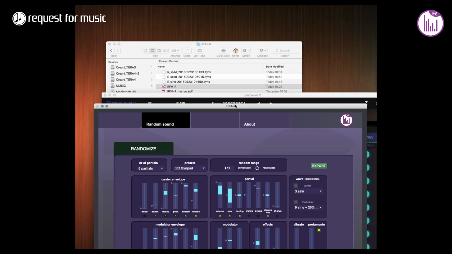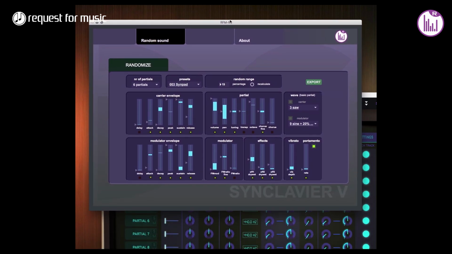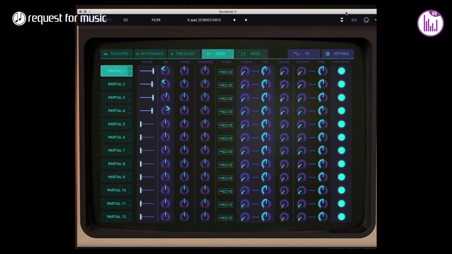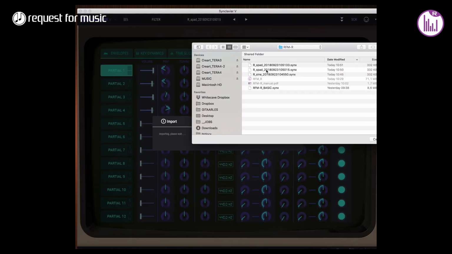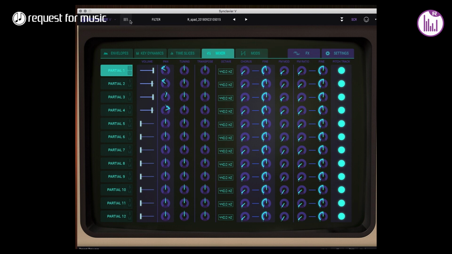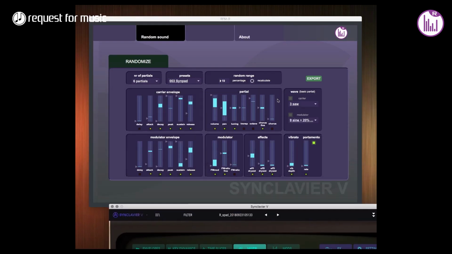It has obviously created a new file in there, so you see that there's a second syn pad file. Go into my Synclavier again, import, double click, go to my bank, and got the sound again. Okay, so that's something that you could do. Well, obviously you can do lots of stuff with all of those presets.